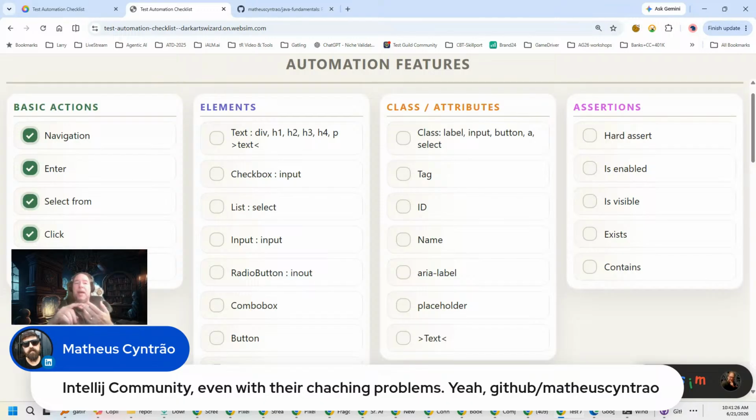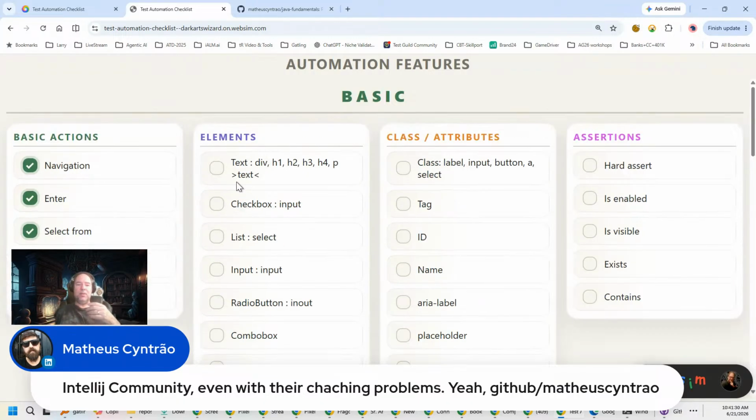That's why I like XPath better. Also, CSS cannot use text. You cannot do this in CSS. You can access all the other element types, but you can't do it with text.